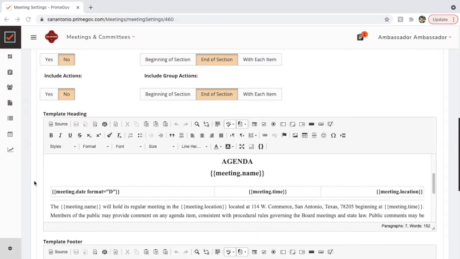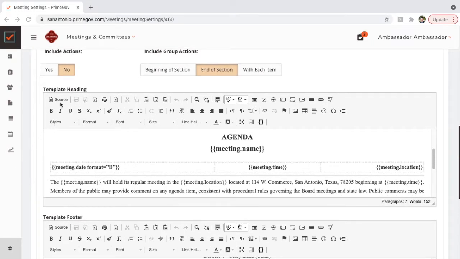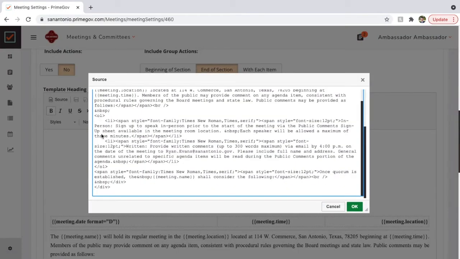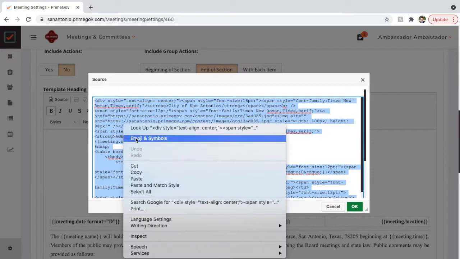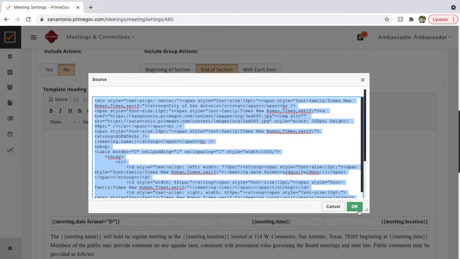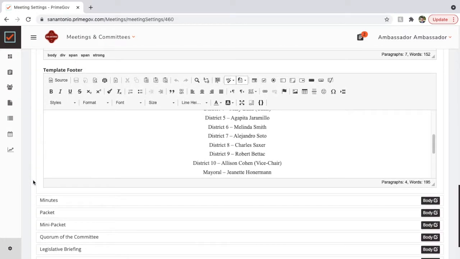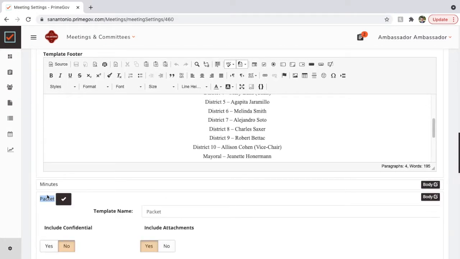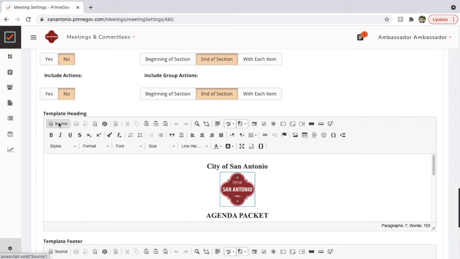To replicate the changes to the template heading and template footer to the packet portion, users should first select the source button in the agenda section. They will then want to copy the content in this source box, then scroll down to the packet section. Double-click packet and scroll down to the header or footer.